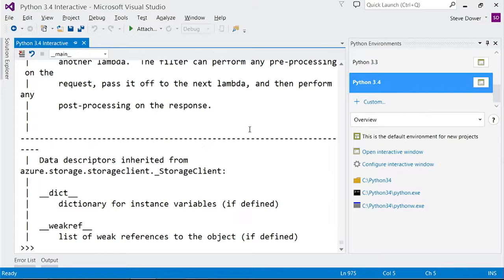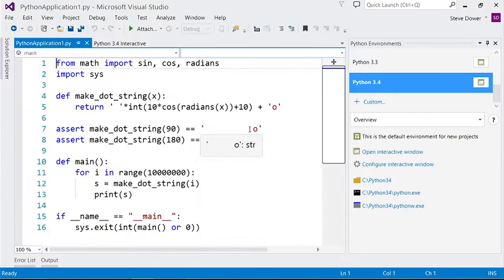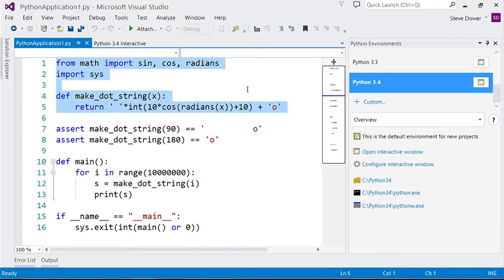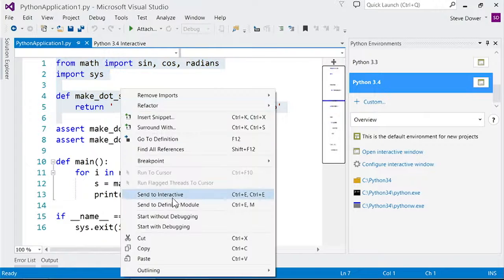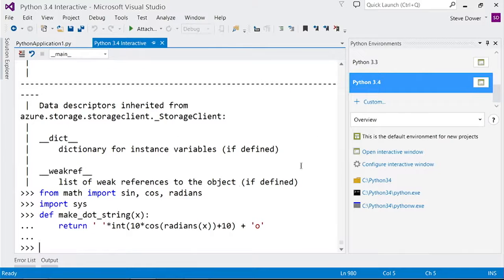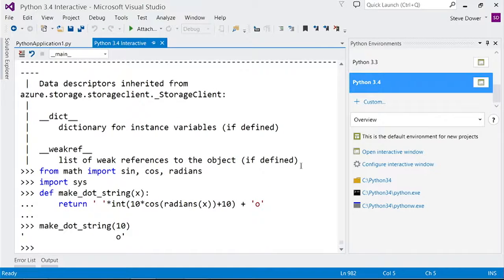The interactive window is also handy for iterating on and testing your own code. I can switch back to my editor, select some code, right-click, and choose Send to Interactive. Now the code has been copied and executed, and I can call it and see the result immediately.